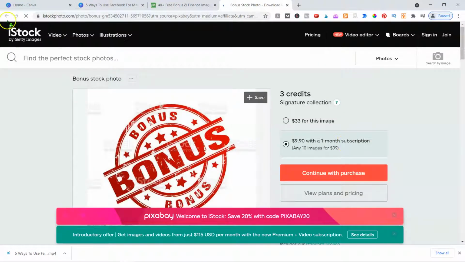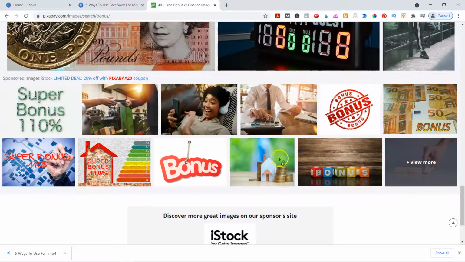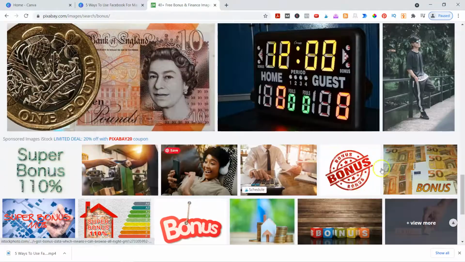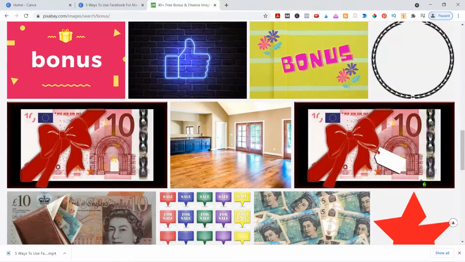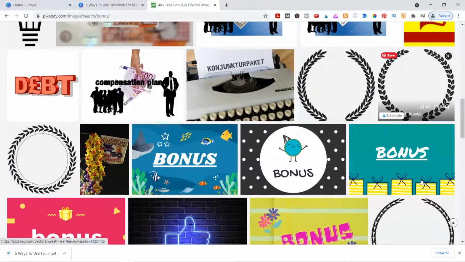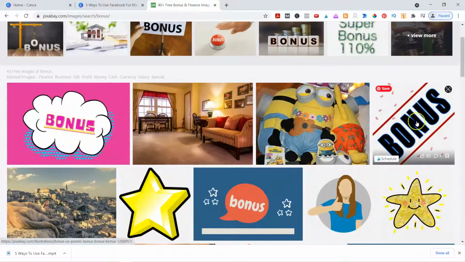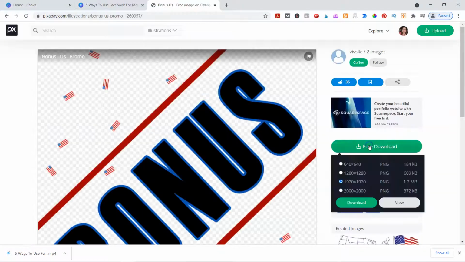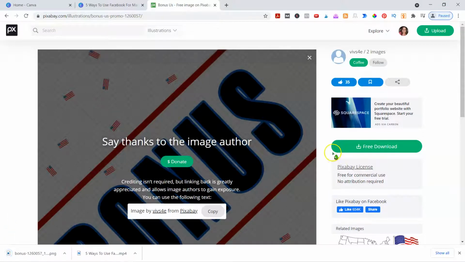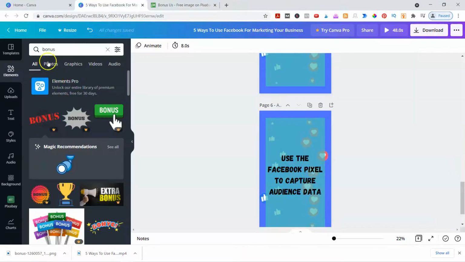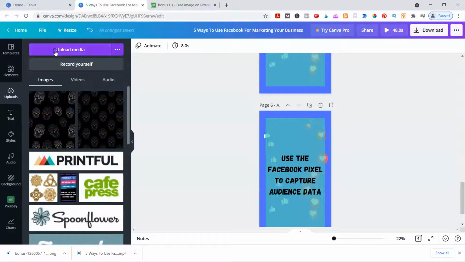So here's one. That's a good one right there. Bonus. Oh, that was iStock. No wonder it was a good one. All the good ones, they're like, that's very misleading. They're changing everything. I wonder. There was a bonus up here that was pretty good. This one's good, and it's free. So I don't really need it that big, but I'm going to do 1280 by 1280. So I've downloaded it, and now I can come back in here and upload it.